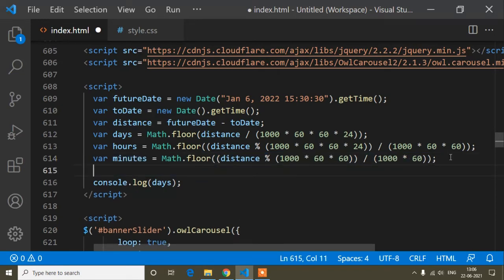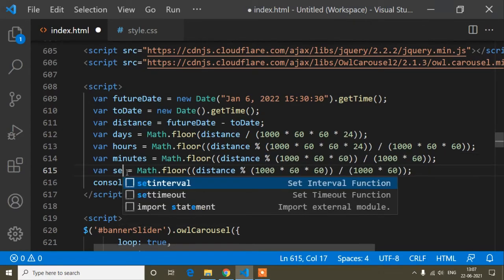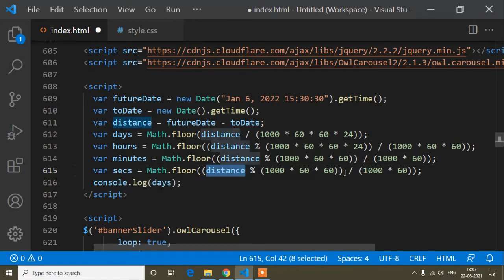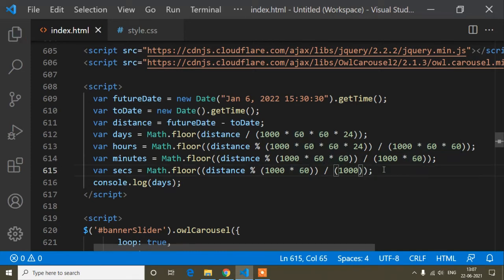So same like here, I will copy again and now paste, and here I will write the variable name as second. At the time of calculating seconds, I will remove this one also, because in 1 minute how many seconds, so that's why I'm just multiplying by 1000, and after that dividing by 60, and then I will remove this one also. So this is done, and I will save.